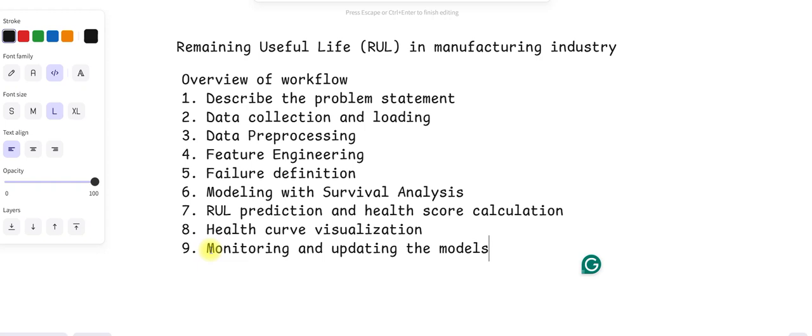So we will say how long a machine is going to survive. That kind of model we are going to build from survival analysis. After that, we'll try to build the RUL prediction model and calculate the health score. Once we have the RUL model and the health score, we'll visualize the health of any machinery or any component, whichever we select, and then we monitor the performance and try to update the model behavior. So you will see that each and everything in data science is going to be covered.